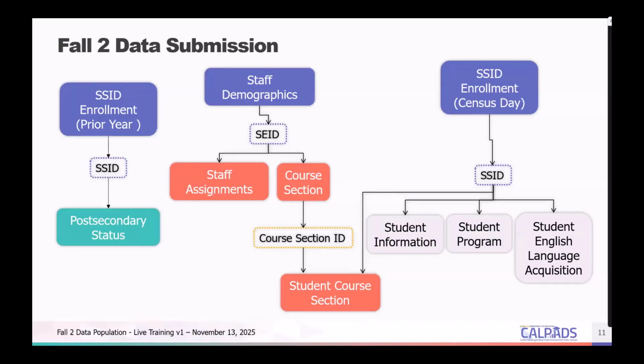After that, you would submit the SASS file and the CRSE files. The course section ID from the CRSE file then links the student course section, the SC record. The SSID, which comes from the SSID enrollment record submitted in Fall 1, ties the SC record to the student. And the post-secondary status file is an exception. It's processed independently from the other Fall 2 files, but it still requires that the student had an enrollment in your LEA during the prior year.